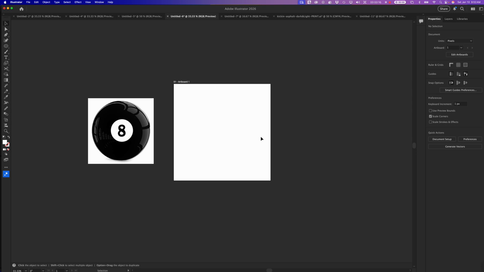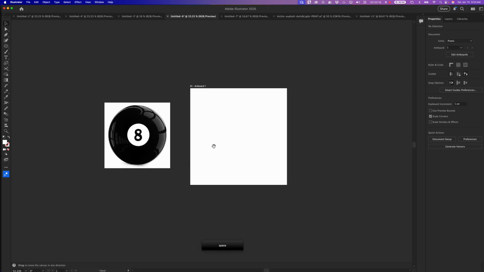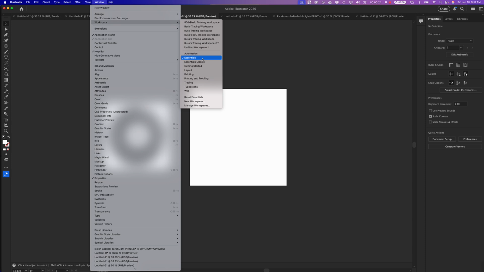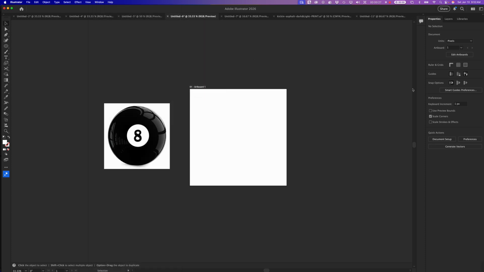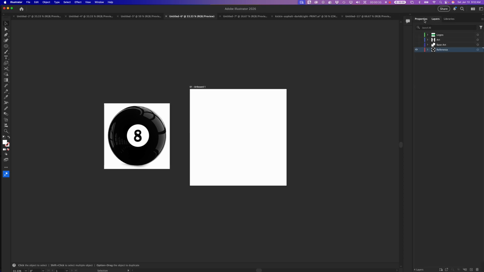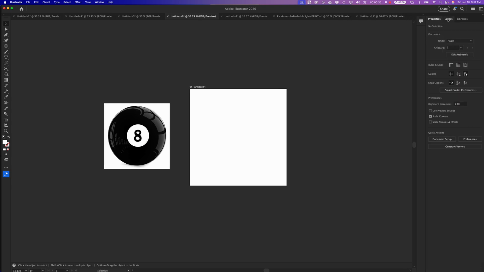Before I get started, just so you know, I'm working in the Essentials workspace, and it's a very minimal workspace. Properties, layers, and libraries. I don't even need the libraries, but properties and layers we do want. So we're going to start with this, and before we're done, we'll add some other windows, but I try to work as many things in here as I can.